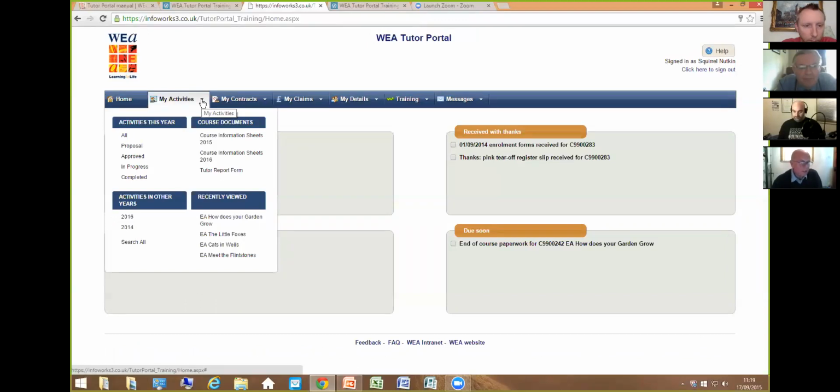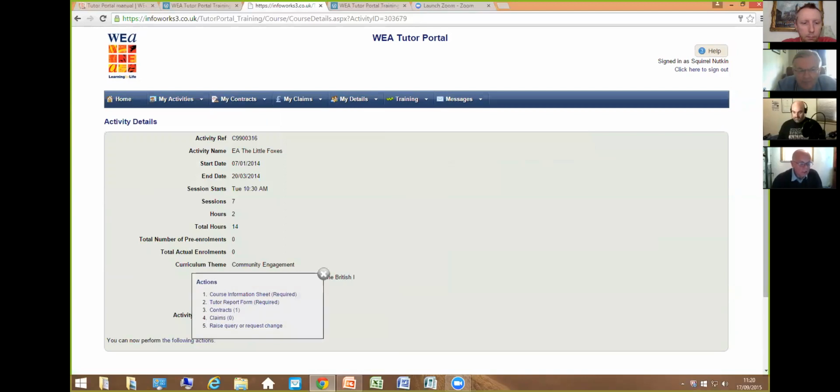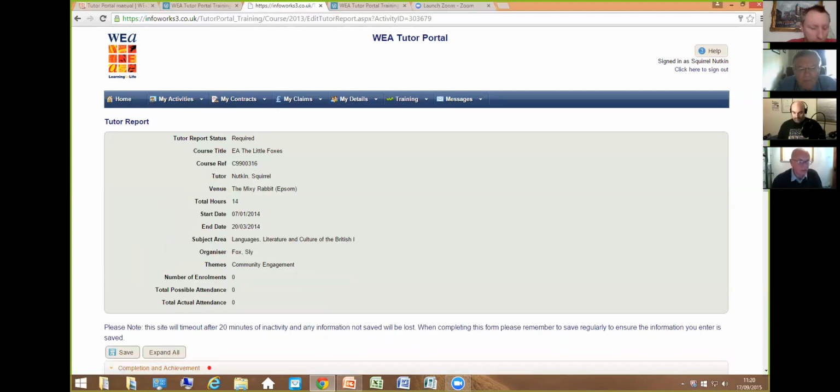Here's something I looked at earlier. I actually looked through this to find where I could fill in the tutor report form, and the course that came up was the Little Foxes. If I click Little Foxes, you've got all the details of the course. In the bottom left-hand corner it says you can now perform the following actions: course information sheet, tutor form, contracts, claims, raise query or request change. I'm now going to click on tutor report form required. The status says it's actually required for this course.